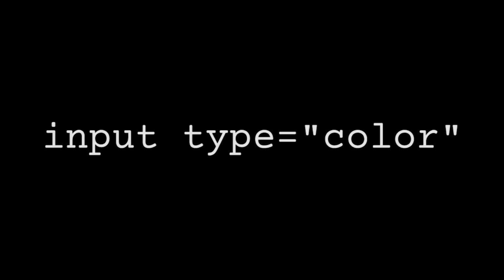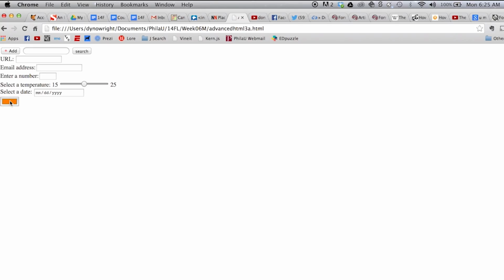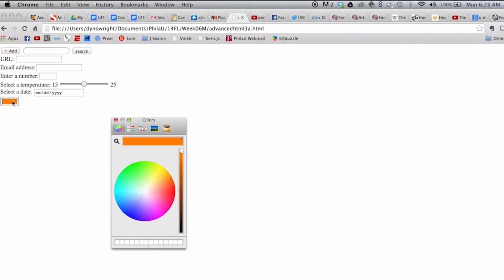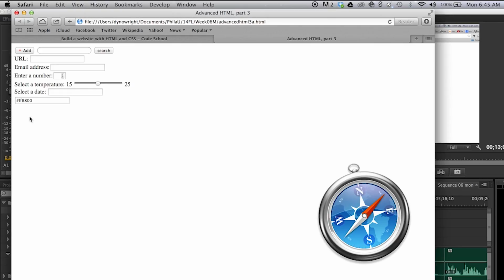Color. Next, we can use input type color to allow your user to pick a color, setting a 6-digit hex color as its value. In Chrome and Firefox, it looks really neat. Check this out. Sorry, Safari version 7.03.